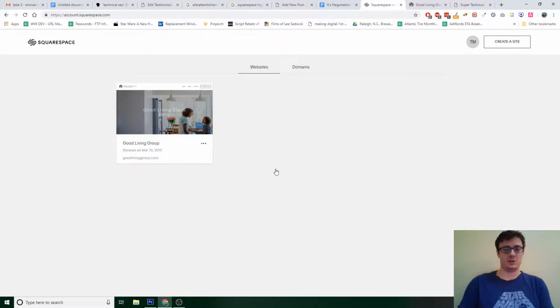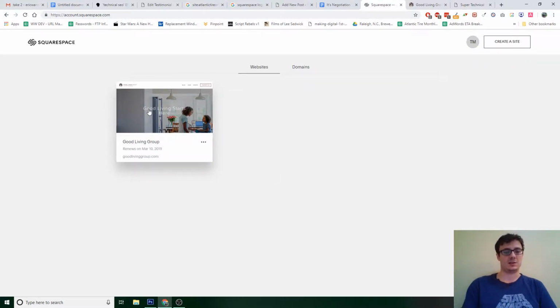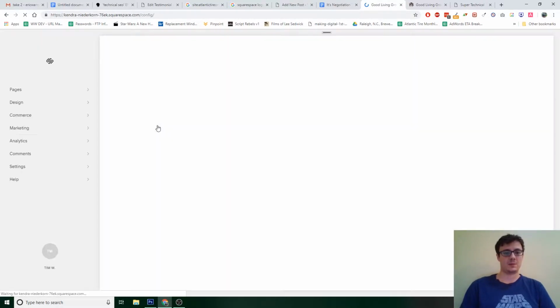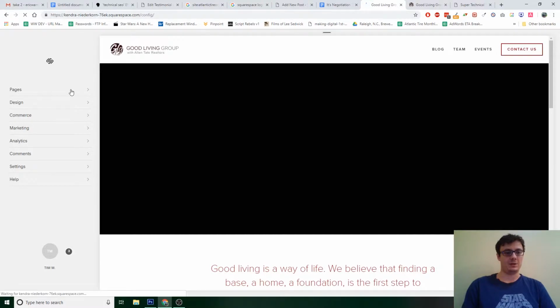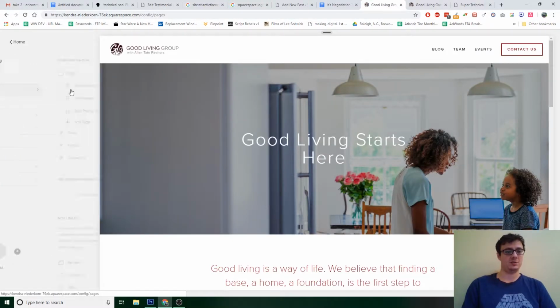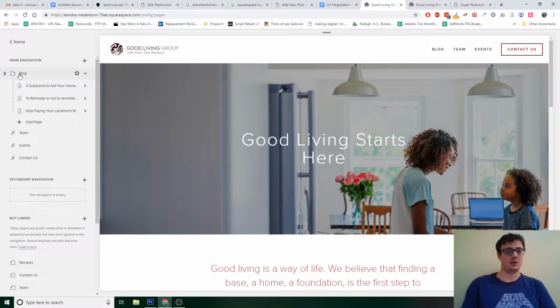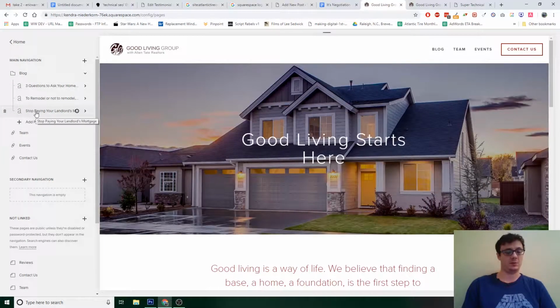Once you're in here, this is called your dashboard. We're going to click on the site that we want to edit. You could have many sites in here if you manage multiple Squarespace sites, but we just have one, so we're going to click on that. Then on the left menu, we're going to click on Pages. You'll notice right here we have a blog, and this is a blog folder with 3 different blogs underneath it. And so we want to add a new one.